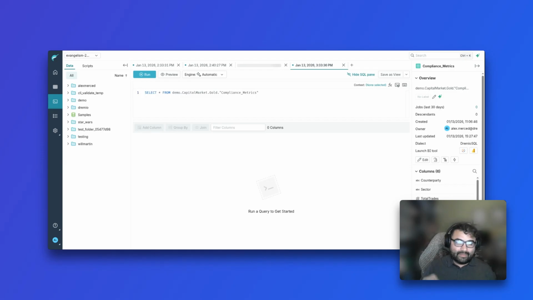Dremio's semantic layer captures a lot more information than just, hey, you have a SQL view. This makes the AI agent's life a lot easier, because the AI agent is more likely to understand how to answer your question with a data set called compliance metrics versus working off the raw data.